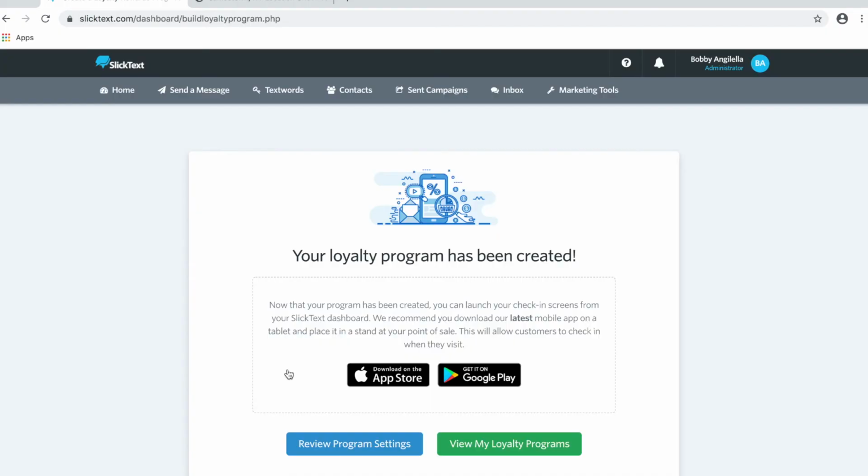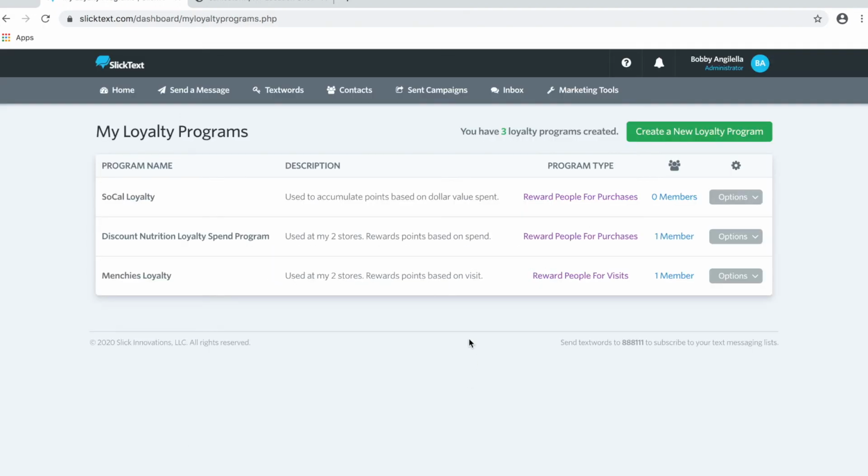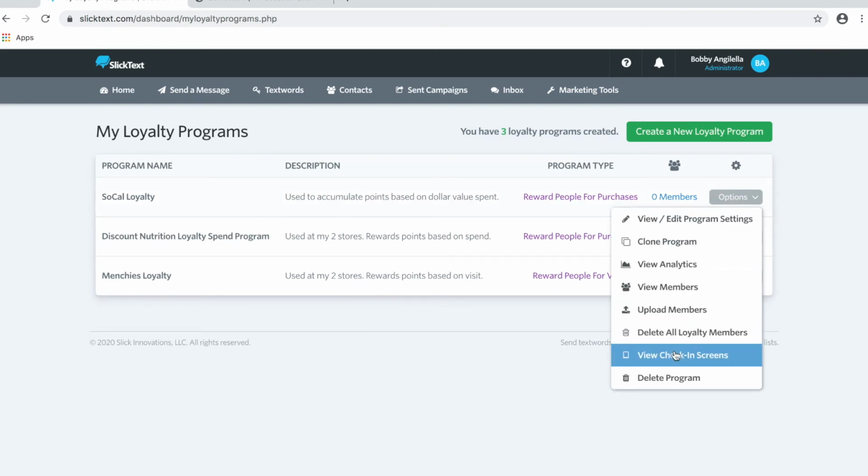All right, so on the screen, our next step would be to download the app. Let's pretend that we've done that. Let's go back and view our loyalty program. So once we are logged into the SlickText app, we're gonna go back over to the Marketing Tools tab. We're gonna go into Loyalty Program, and we're gonna go over to our SoCal Loyalty Program, and we're gonna launch or view our check-in screen.